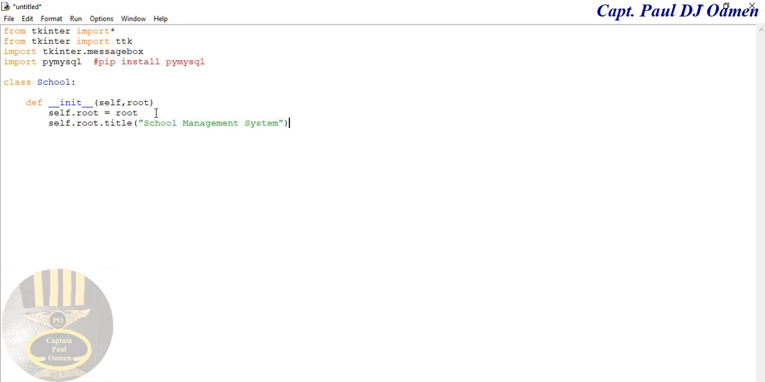There. Close that. Now what else? Let's define a background. Now let's go for the geometry first. That will be self.root.geometry.